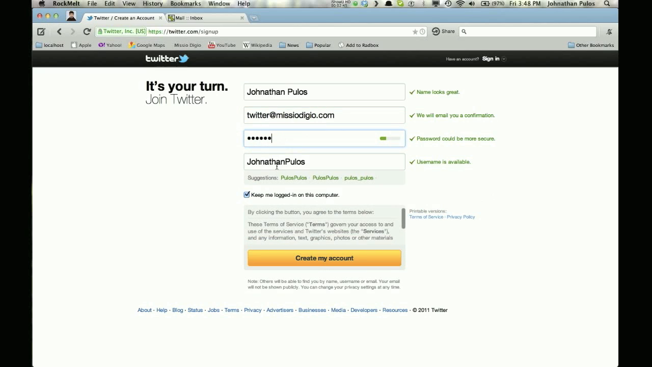And then they go ahead and pick me a username. What they did is just take my full name and put it together. But if you want, you can come up with a different username, whatever you want to use. When people want to see your page, they're going to go to twitter.com/ and then your username. So in this case, it would be Jonathan Poulos. And I'm going to say, keep me logged in, and let's create my account.